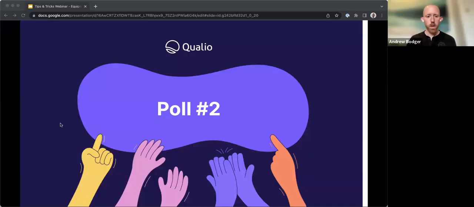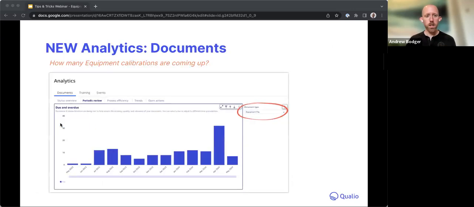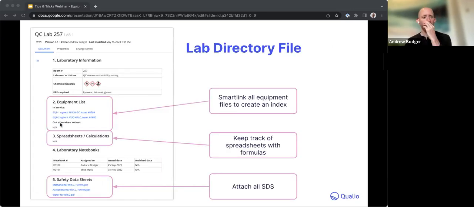Yeah, so let's go back to that. Should be here. Okay. I think if we were just looking at section 2 on this lab file, where it has your smart links to your equipment list, that person was absolutely correct that this is no different than just going to the document library and typing in ID:EQP and getting that list of equipment. This is not providing you any additional benefit in that regard.